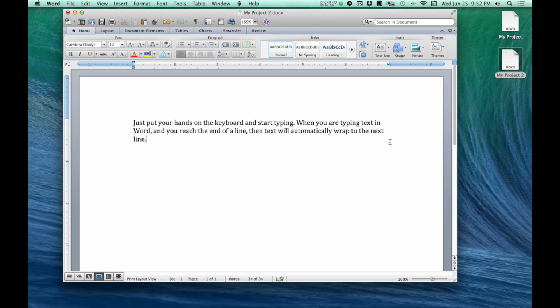The place you would want to press return would be at the end of a paragraph. So if I now wanted to end this paragraph and start a new one, I would press return, and now it is ready for me to begin my new paragraph. So again, no returns at the end of a line, return at the end of a paragraph.